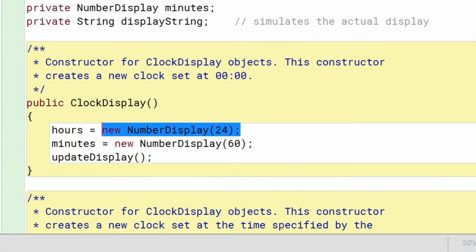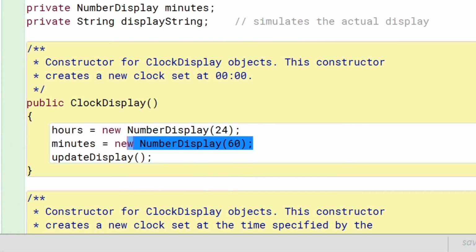And here is the code of the ClockDisplay constructor that makes this work. Each of the first two lines in the constructor creates a new NumberDisplay object and assigns it to a variable. The syntax of an operation to create a new object is new, class name, and then in brackets, parameter list. The new operation does two things. First, it creates a new object of the named class, and here that's NumberDisplay. And then secondly, it executes the constructor of that class.